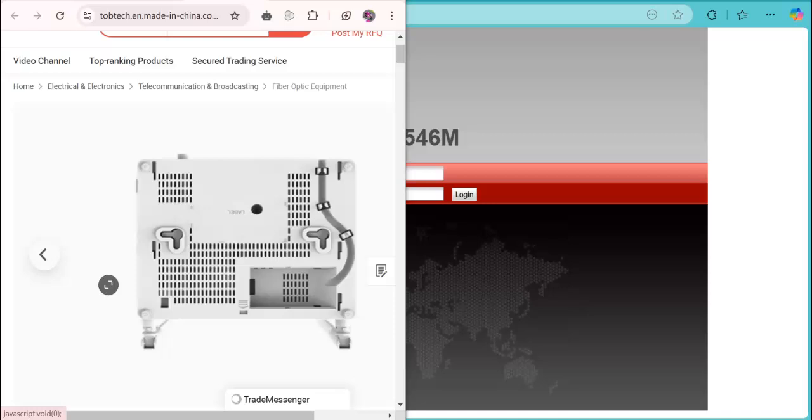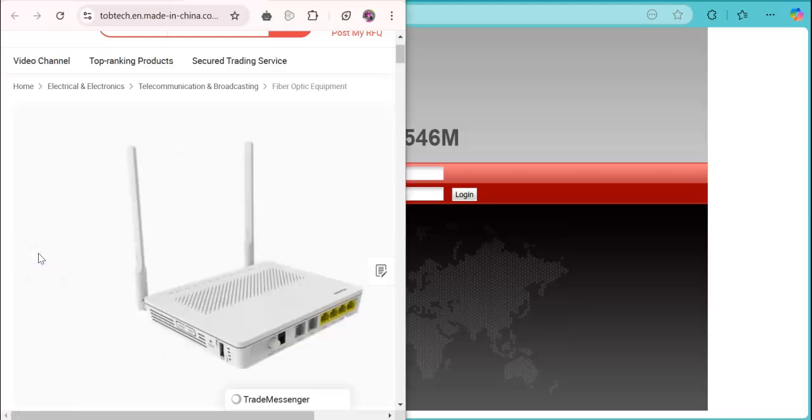In today's video, I'll show you how to check who is connected to your Huawei router. Stay tuned. This is the router we are talking about. It looks like this. To access the router's settings, open a browser and enter the default router IP address.